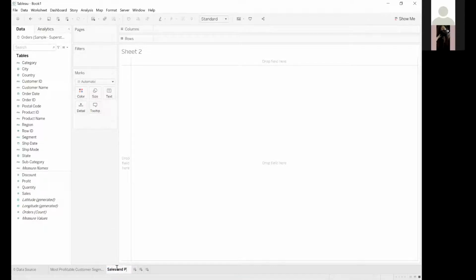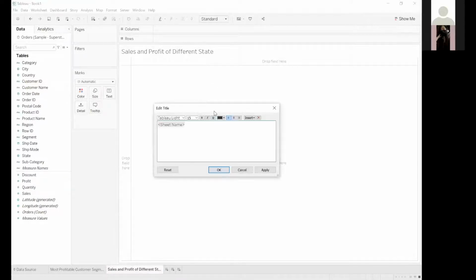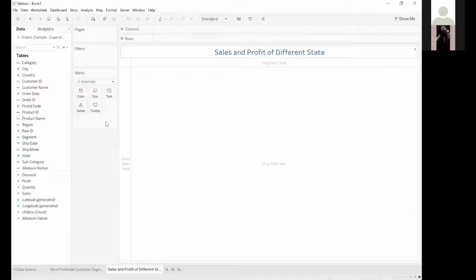Sales and profit of different state. Okay, we copy it first, and then we format this. Change the size, make it bold, so change the color to make it consistent. Okay, so we have sales and profit of different state. So the variables we need are sales, profit, and also state.